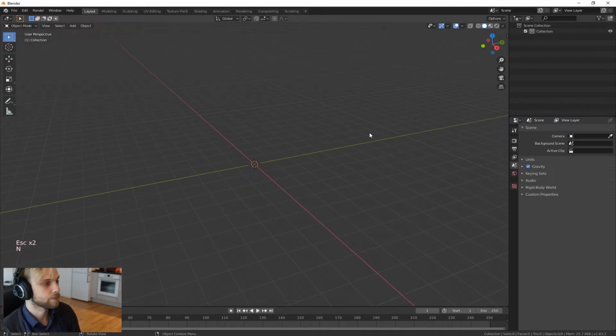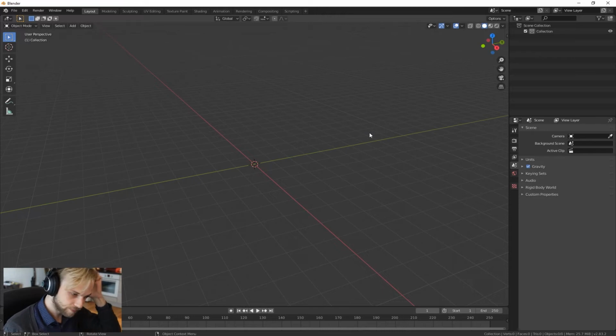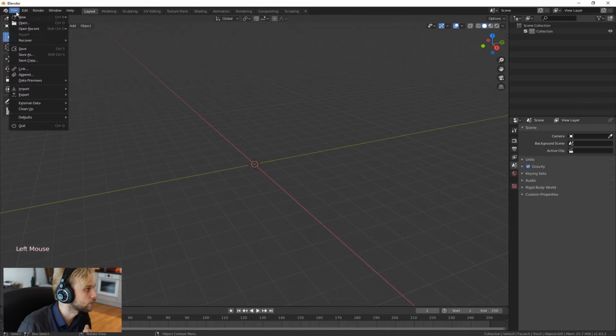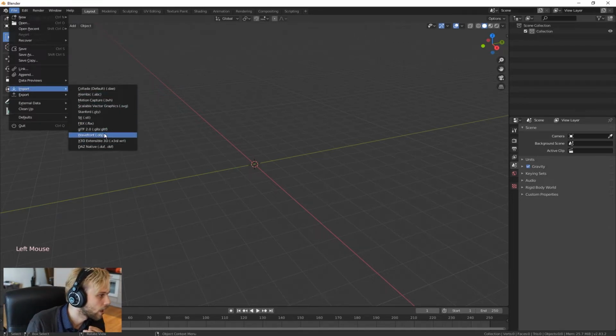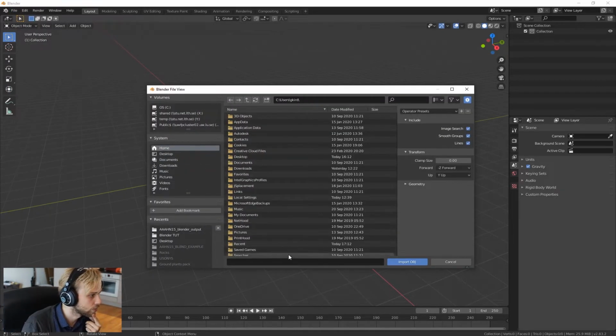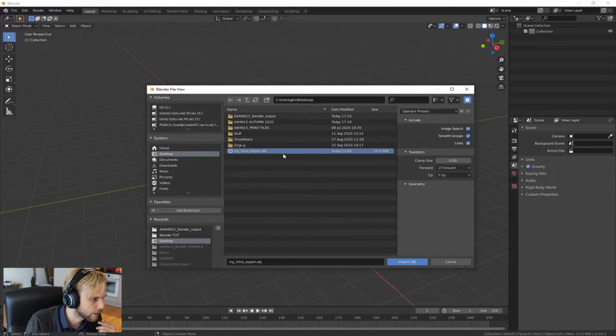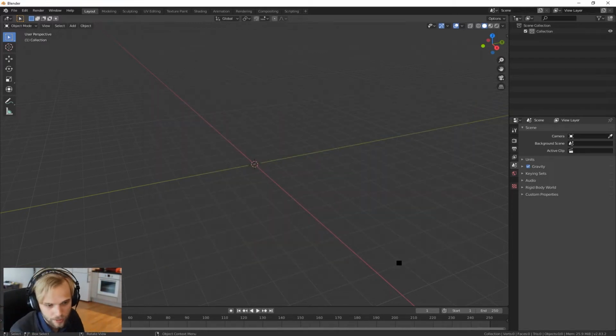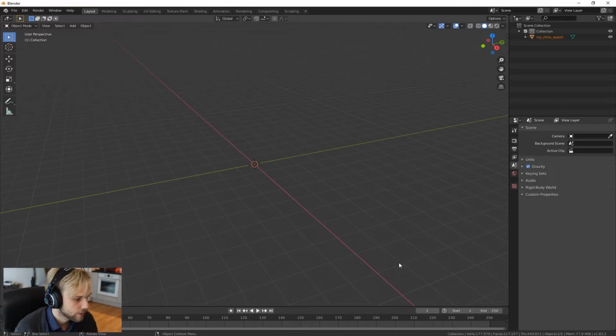Right. So now we have deleted everything. A, delete again. And now it's time to import our geometry, right? So I'll go to File, Import, OBJ, Wavefront .obj. I will go to my home or my desktop, find my file, hit Import OBJ. Easy. So it will eventually import.